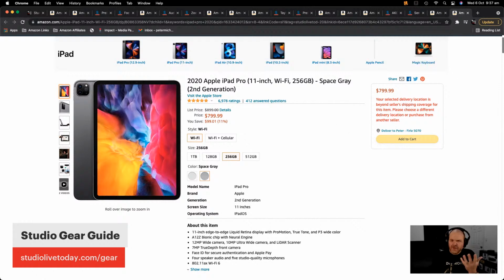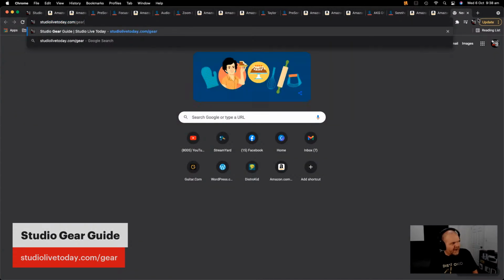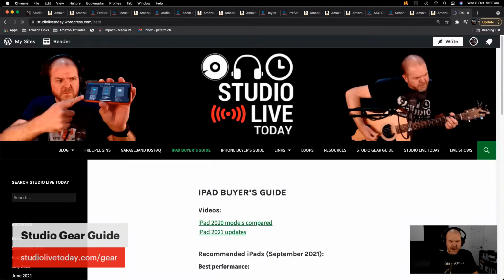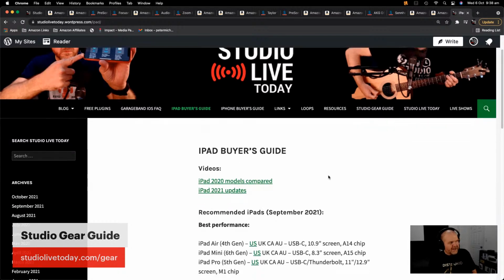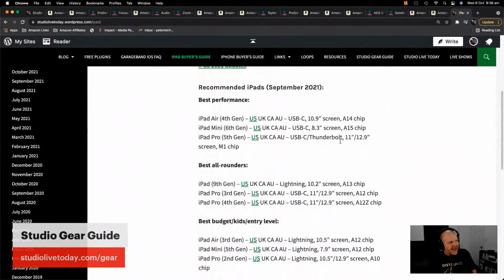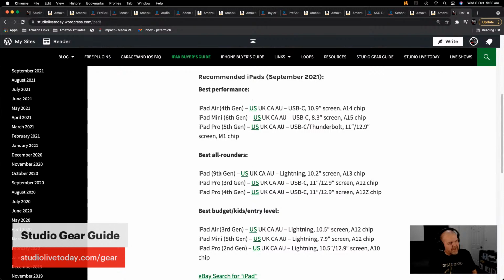But that's not like the central part. Now, I'll show you one other thing here. I didn't have this prepared earlier, but I've also been updating my iPad buyer's guide. It's slowly coming together over here, but you can see here it's been updated just recently, and I've got my best performance, my best all-rounders, and my best budget and kids and entry-level ones. So my iPad Pro, the 4th gen, is sitting right in here in the middle as the best all-rounder. So it's still pretty cool, still running the A12 chip, but you can see it's kind of been eclipsed now because things like the Mini have the A15, the iPad Air has the A15, and of course the new iPad Pro has the M1 chip, which is pretty special.